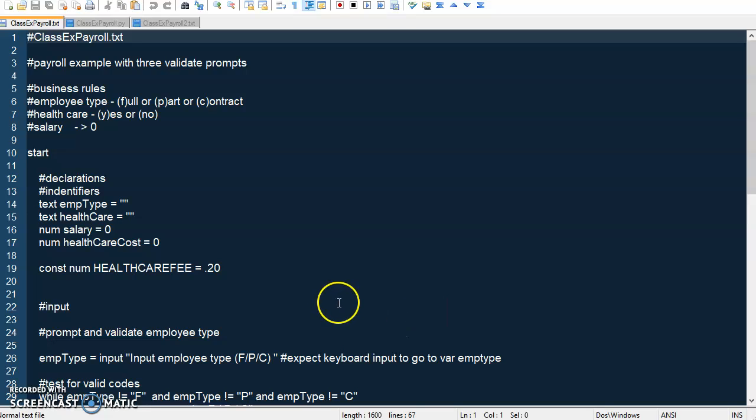The first version is right here. This is called Payroll. It's got 3 prompts just like our assignment did. And it's very similar but not the same. So you're going to have to make some changes. But this is a good template to start with.